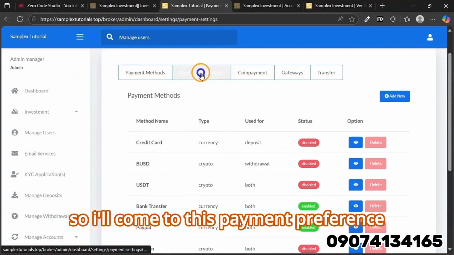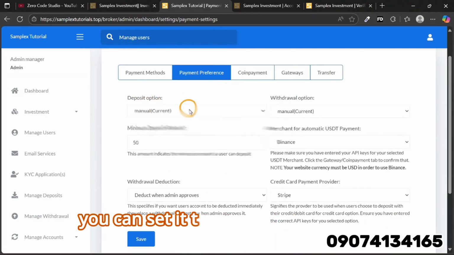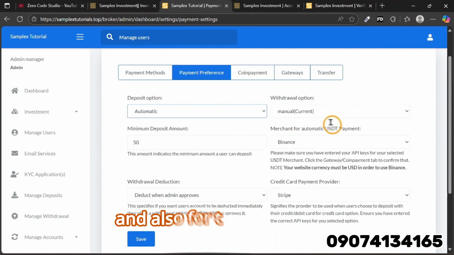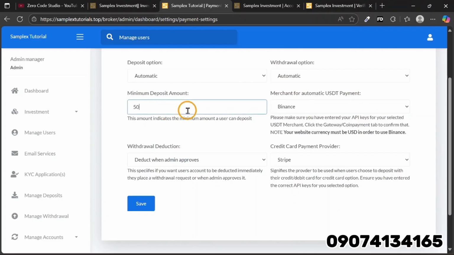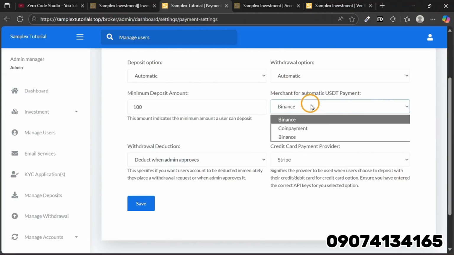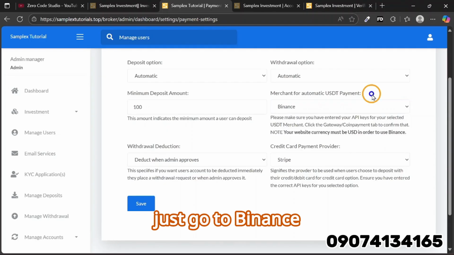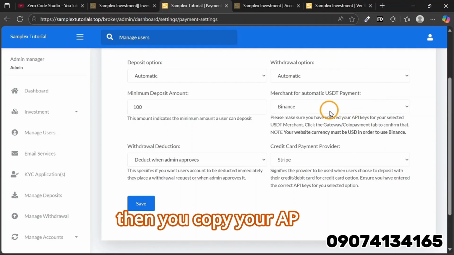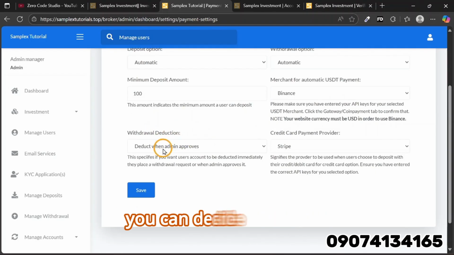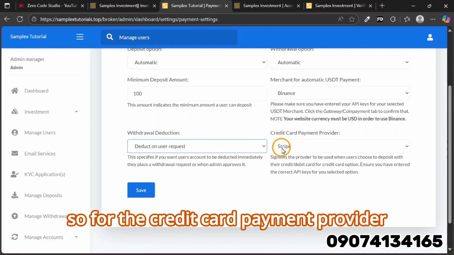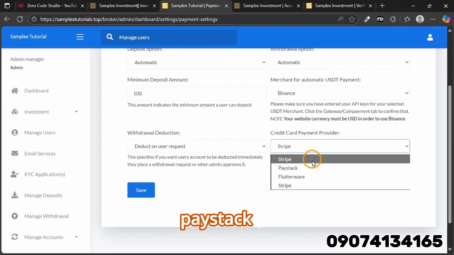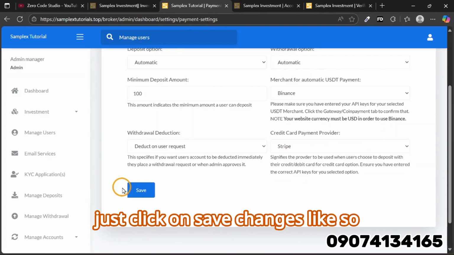So I'll come to this payment preference. For the deposit option, you can set it to be automatic like so. And also for the withdrawal, you can set it to be automatic. The minimum amount a user can deposit on this platform is $50. So I will increase it to $100. For automatic USDT payments, you can decide to use Binance or CoinPayments depending on you. What you need to do is just go to Binance, then you copy your API key. The withdrawal deduction, you can decide to deduct when admin approves or deduct on user request. For the credit card payment provider, you can decide to use Stripe, Paystack or Flutterwave. After setting this, just click on save changes like so.